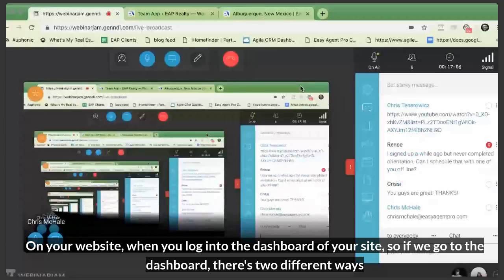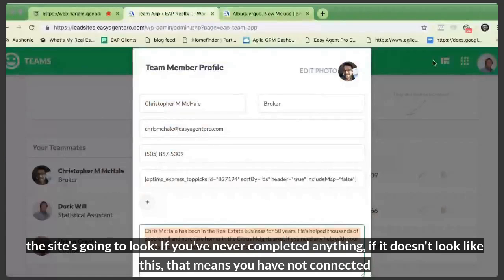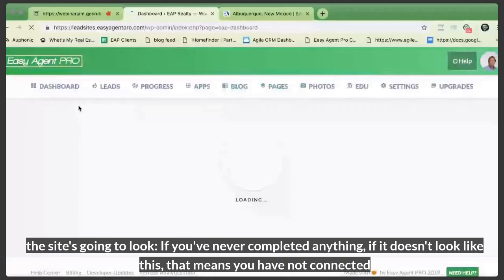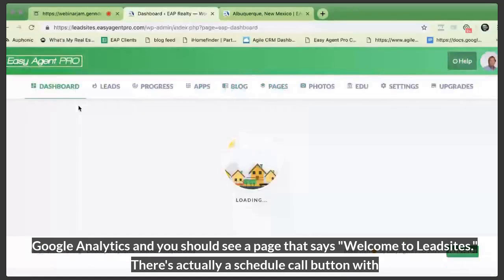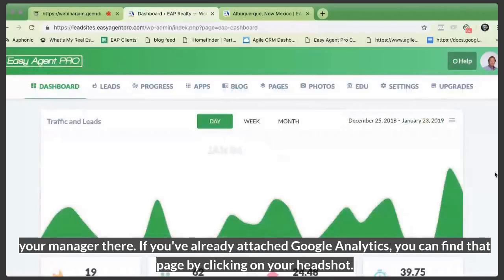On your website, when you log into the dashboard of your site, so if we go to the dashboard, there's two different ways that the site's going to look if you've never completed anything. If it doesn't look like this, that means you have not connected Google Analytics, and you should see a page that says welcome to LeadSites. There is actually a schedule a call button with your manager there.